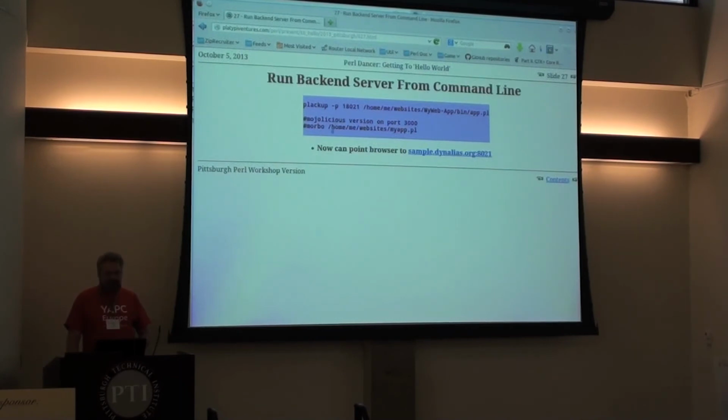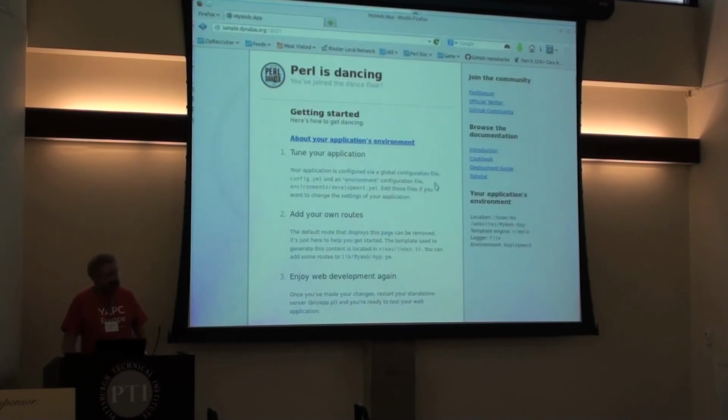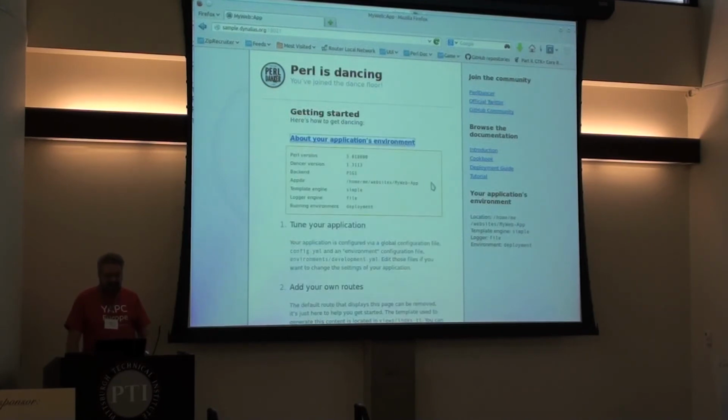If you're doing the Mojolicious version, at this point, instead of plackup, you use Morbo all the way down to myapp.pl, and it is again running on port 3000. And if you want to go over and see what one of those looks like, this is the Hello World script as they give it to you, and about the only thing interesting about the page is this link here that shows you some configuration variables.